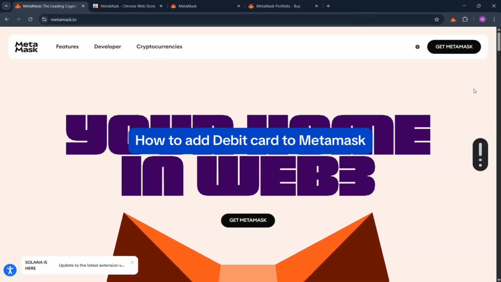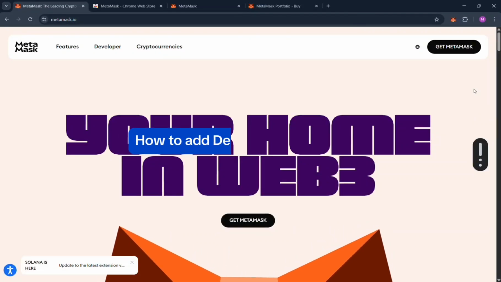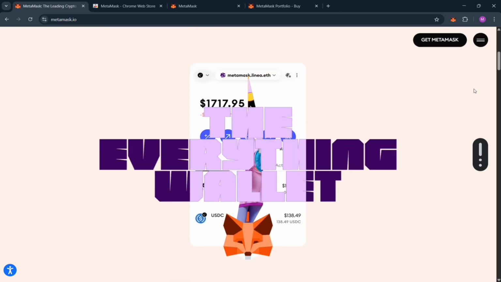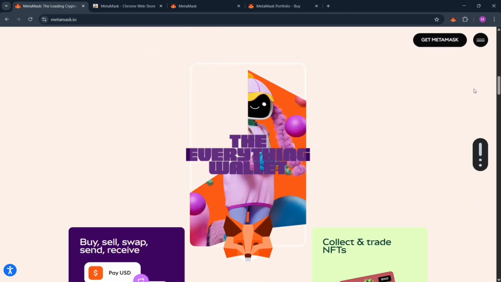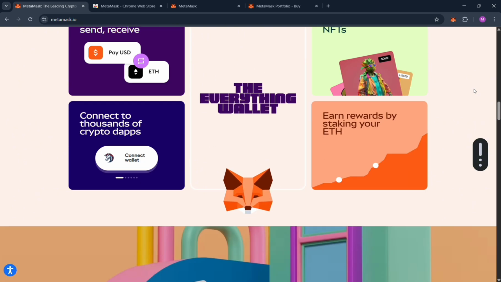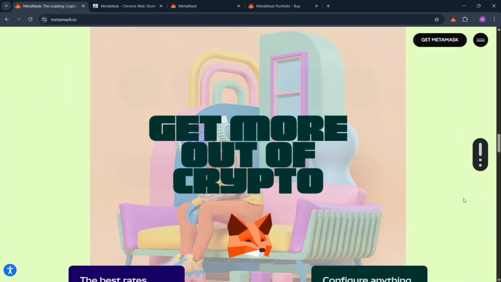How to add debit card to Metamask. But before that, if you don't know what Metamask is, it is a popular cryptocurrency wallet and gateway to blockchain applications, primarily used for interacting with the Ethereum blockchain, in which it is available as both a browser extension and mobile app.